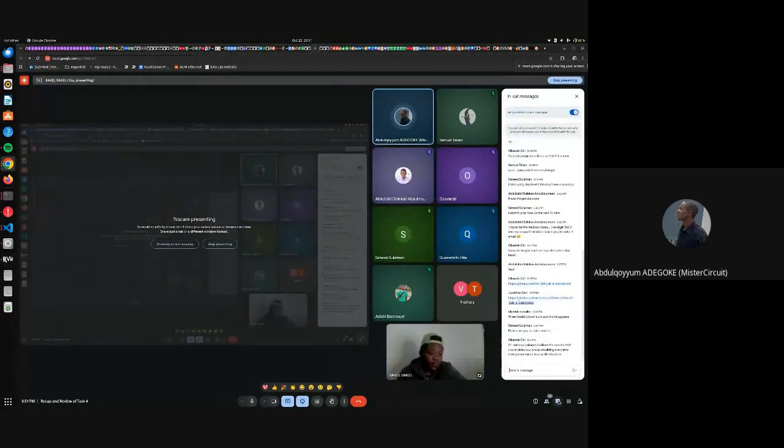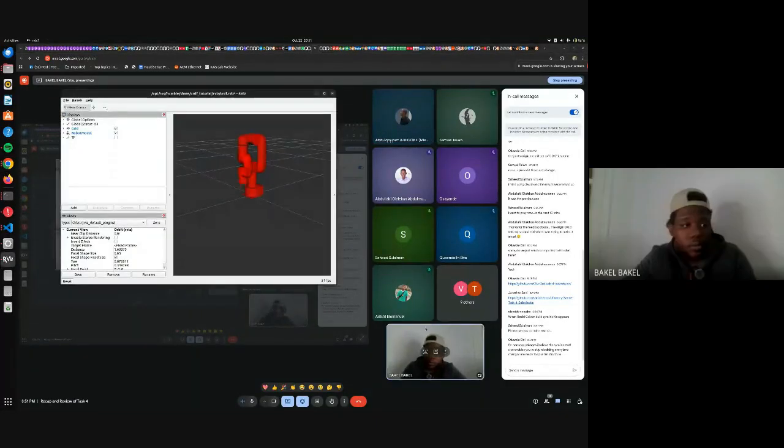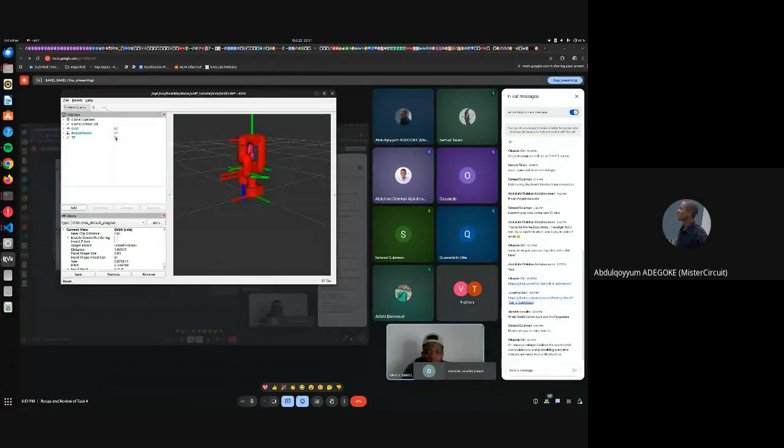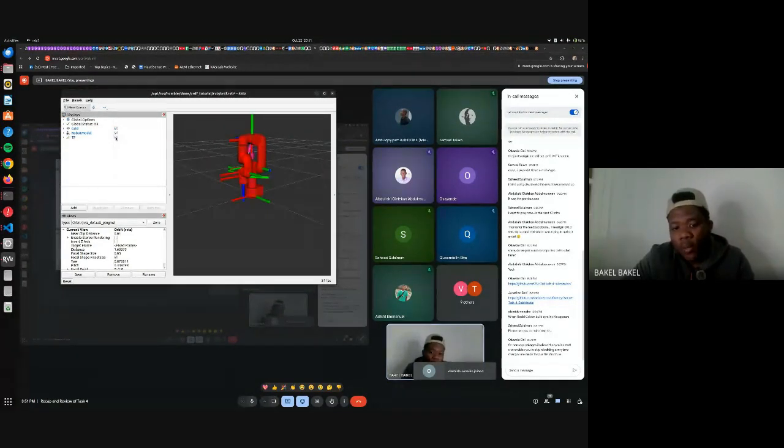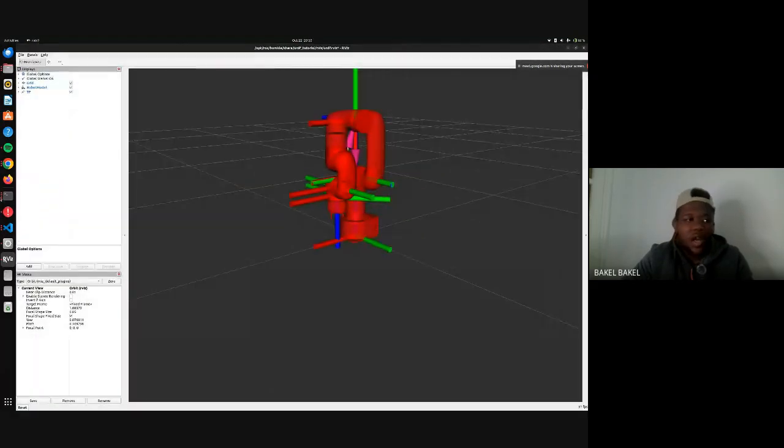How do you hide the axis, the coordinates? Oh yeah, there's this button up here. TF. Yeah, I'm clicking the button. It's probably too small for you to see, or RViz isn't so smart. I can't make this larger for you to see, so just know there's a button up here.